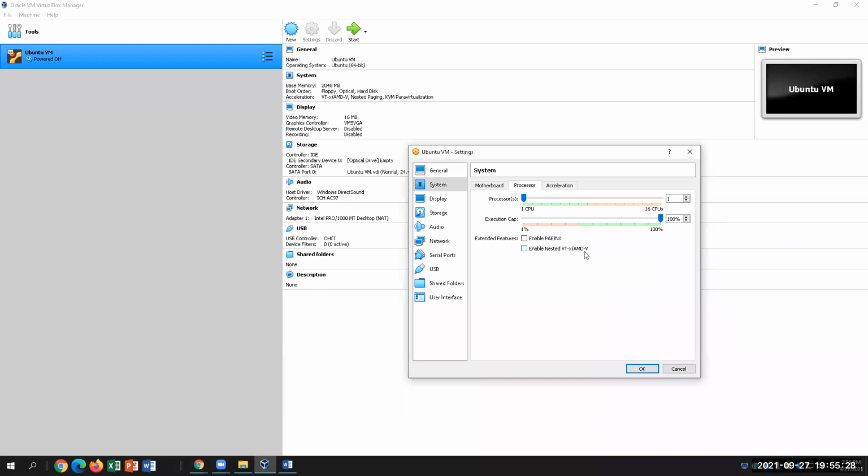Now at home, you have to go to your BIOS and enable the virtualization technology in order for this to work. Otherwise, you're going to get an error when you go through the stage. Okay, so this is where you do the nested virtual machine.